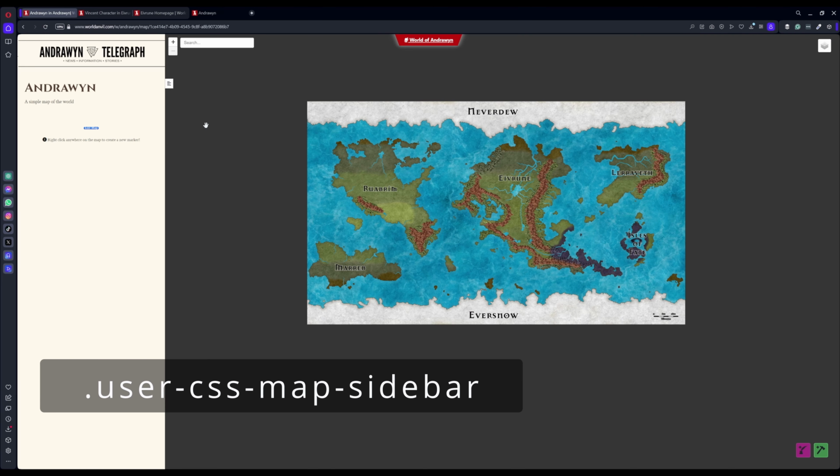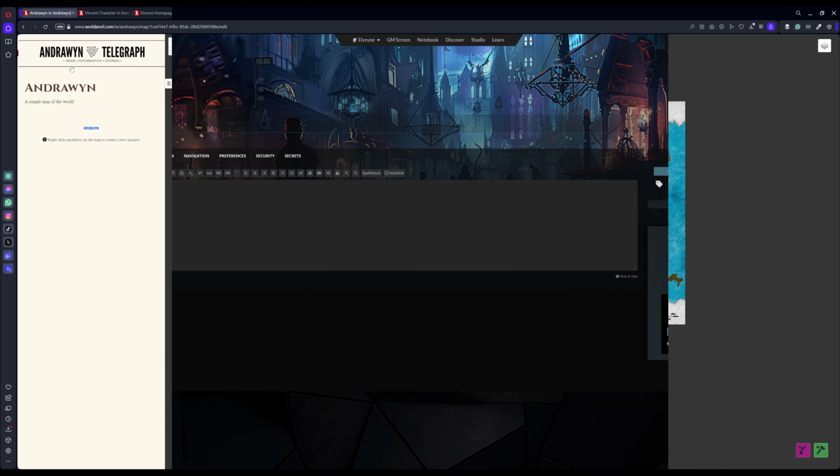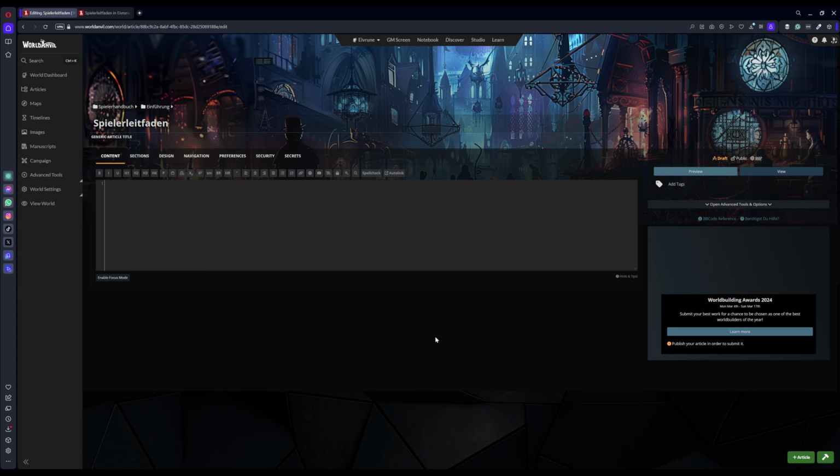The last prefix we need to keep in mind is found in the map view. The map sidebar here is addressed via user-css-map-sidebar and ensures that we can adapt this area to our respective worlds. So, how do you start to make your world pretty?